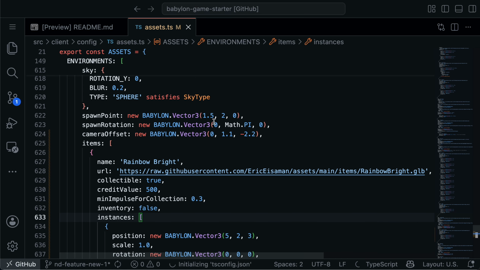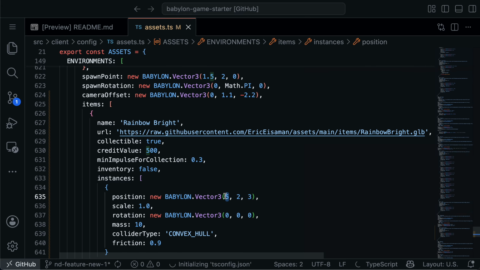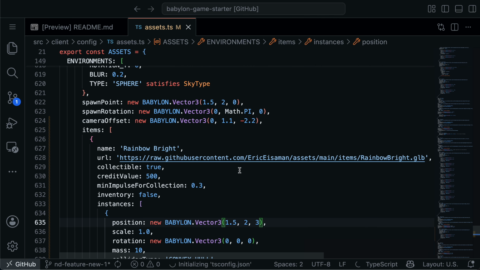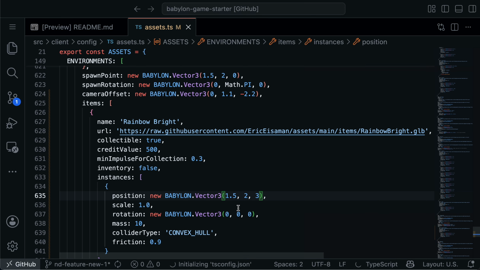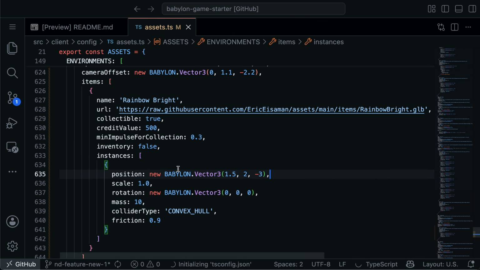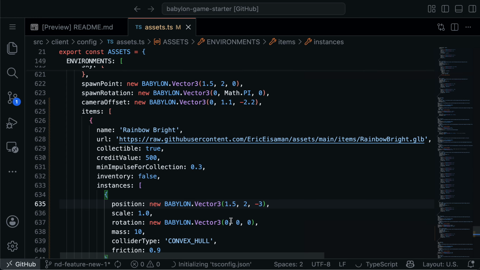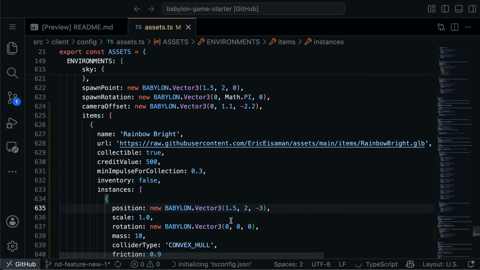So if I want this to be in front of my character, I want to put this position at like 1.5. That would align it along the x-axis with the spawn. And then if I want it to be in front of my character, I should actually put it in the negative z direction. So I'm going to change a couple of those coordinate values for the positioning of the instance of this rainbow bright model to be positioned in front of the spawn point.